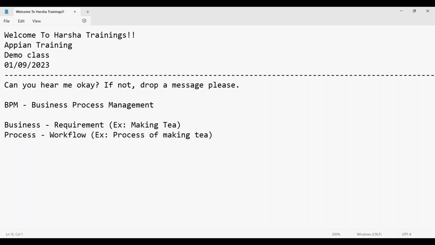Then lastly comes management. What do you understand by management? That could be one of the answers. But while making tea, you will be getting sugar from somewhere, your milk from somewhere, your pan from somewhere, right? You put it in one place, then switch on your stove, and so on. So all those things are placed somewhere.